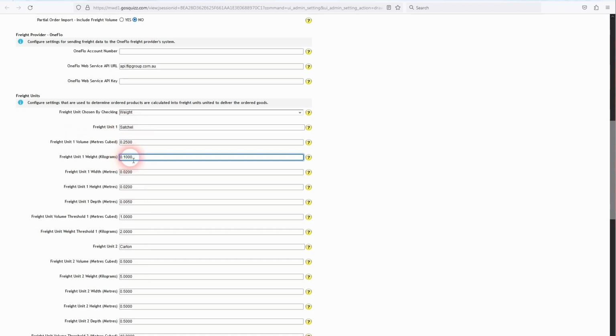We need to set the kilograms of what is the greatest amount of weight a single satchel can take. And then we can also specify the dimensions of that satchel. That is done here, and that also may be used in order to calculate volume. And then we can specify a threshold in which when either the basket's volume or the basket's total weight in kilograms has exceeded a certain amount, then the system will no longer use satchels in order to package up the ordered products. Instead, it will then move up to the next freight unit, which in this case has been set as carton.